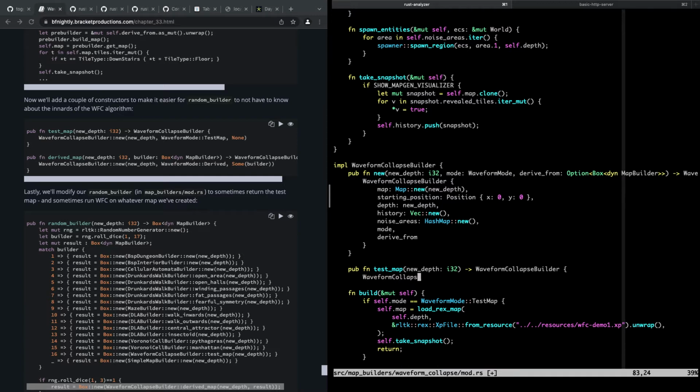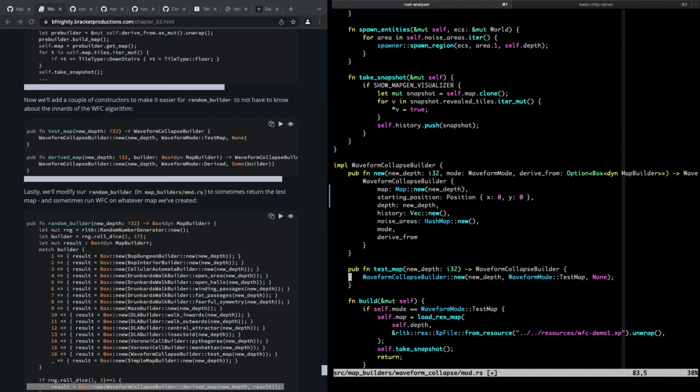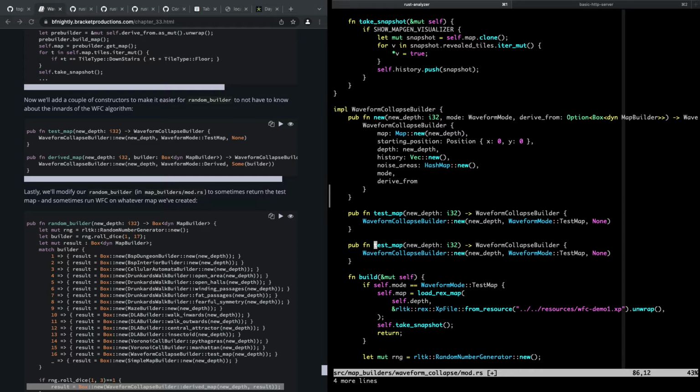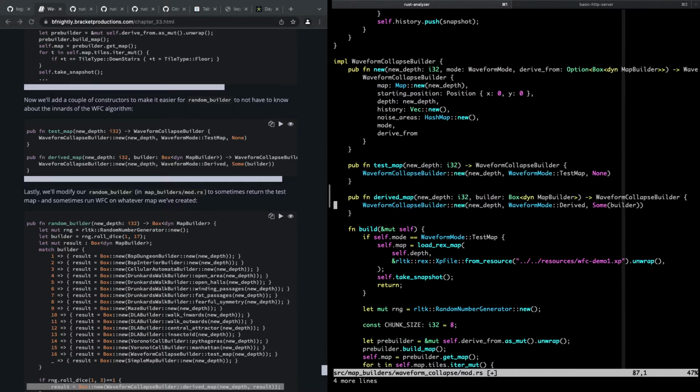Waveform collapse builder, new depth. Waveform mode, test map and none. Right? Oh, we want to return that. And then for derived map, we're going to pass in a builder, which is going to be a box of dyn map builder. And instead this is going to be derived, and this is going to be the builder. Oh, it's going to be some builder. That's some builder. All right.